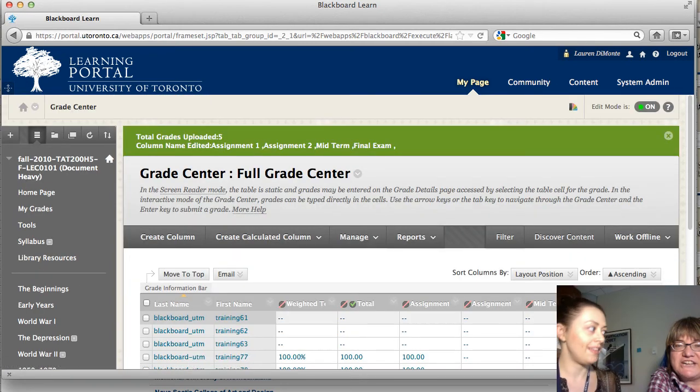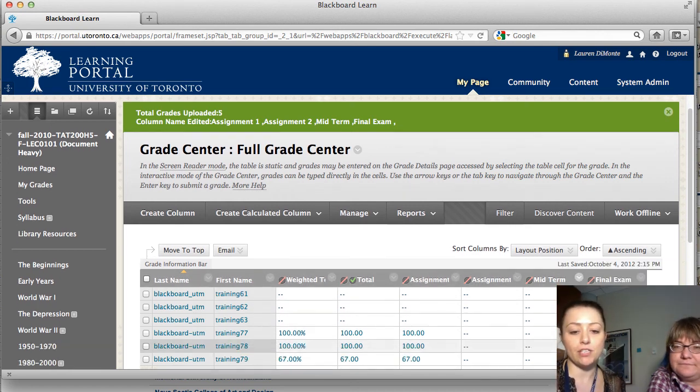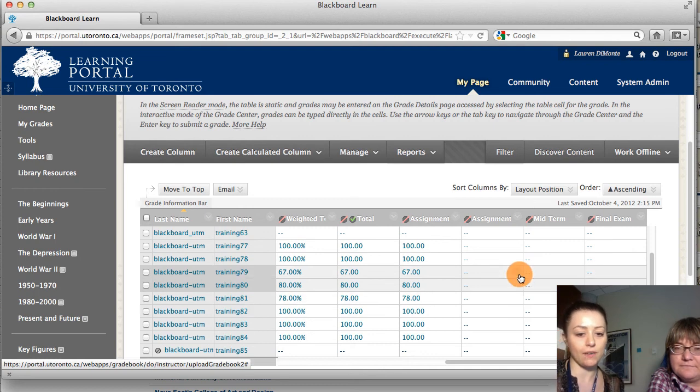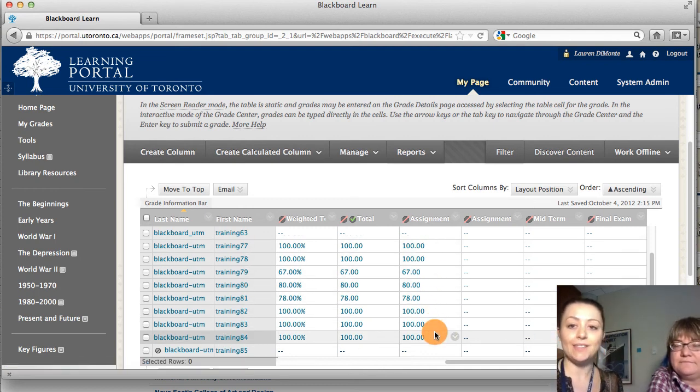Now, the more like magic. The more students you have, the more columns you're uploading, the longer time it'll take, basically. So try and be a little bit patient, but it should be fairly quick. And you can see here all of my 100%. And that's it. That's downloading and uploading.